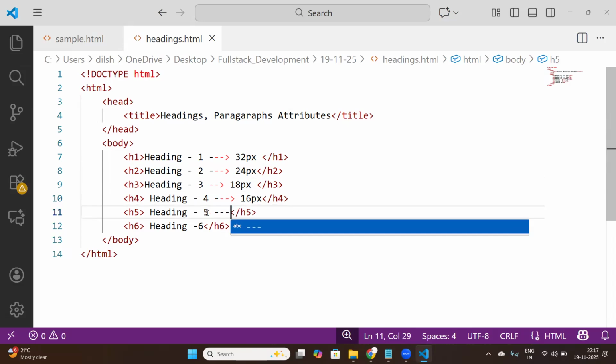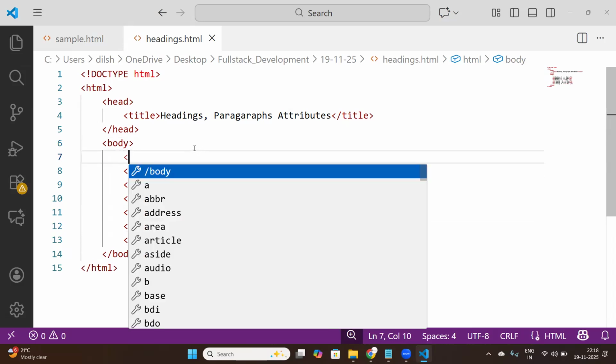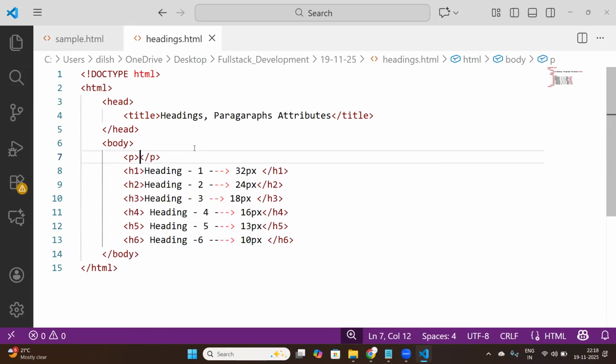Okay, and next one, H5, default font size is 13 pixel. Okay, and last one, H6, default font size is 10 pixel. Okay, for the headings creation, default font style is, okay, here I am writing a P tag, paragraph tag.